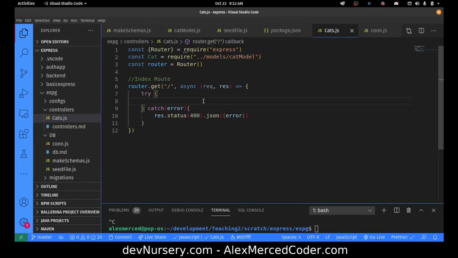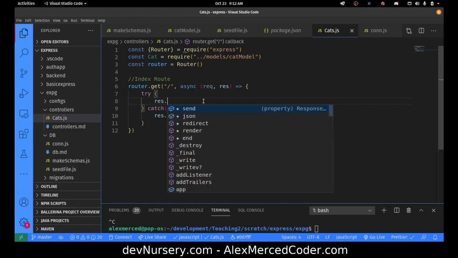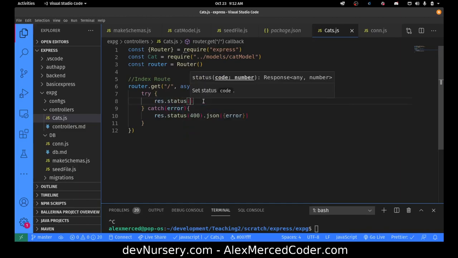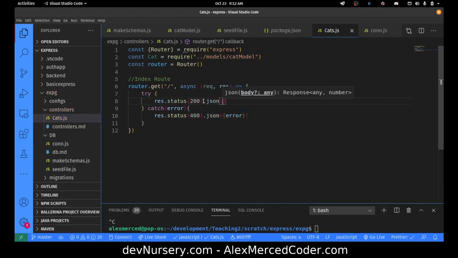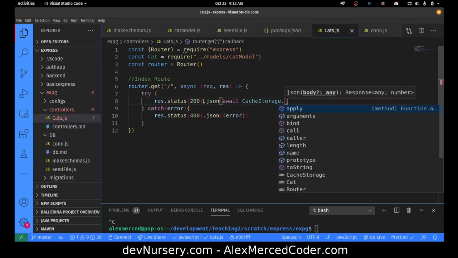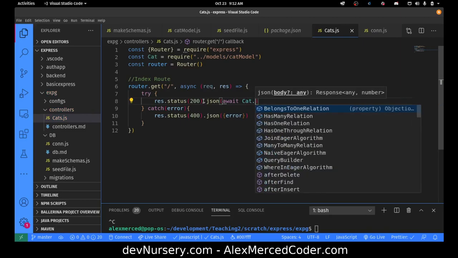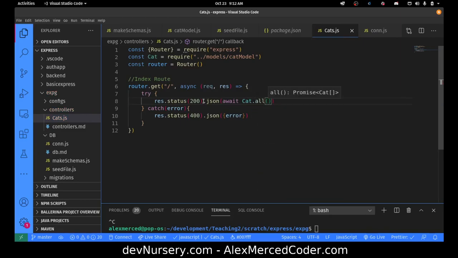Then try. What we really want to do is res.status 200. We want to send a successful status. Dot JSON. And then what we want is to await cat.all. And that should get all the cats. Cool, so there's the index route. I'll just copy the structure so I don't rewrite that try catch block over and over again.